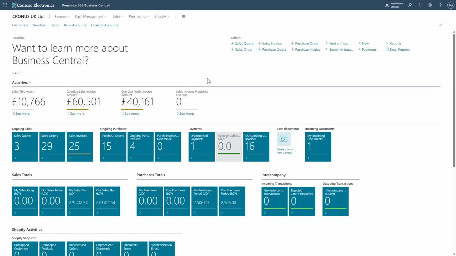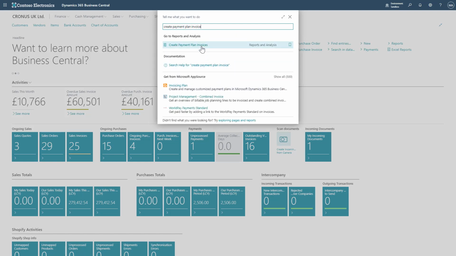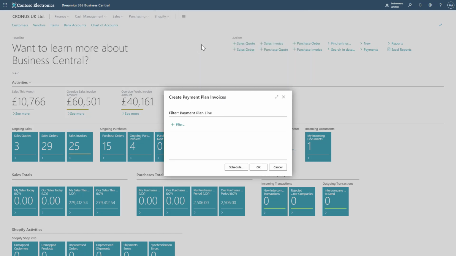Whilst we can run those processes manually, it's a lot easier to schedule this task to run automatically at times we deem necessary. All we need to do is go to search and take a look at that Create Payment Plans Invoice report. If we click on this, it's something we can run to create the invoices associated with those payment plans that are ready to invoice. And it's from here we can set this up as need be.